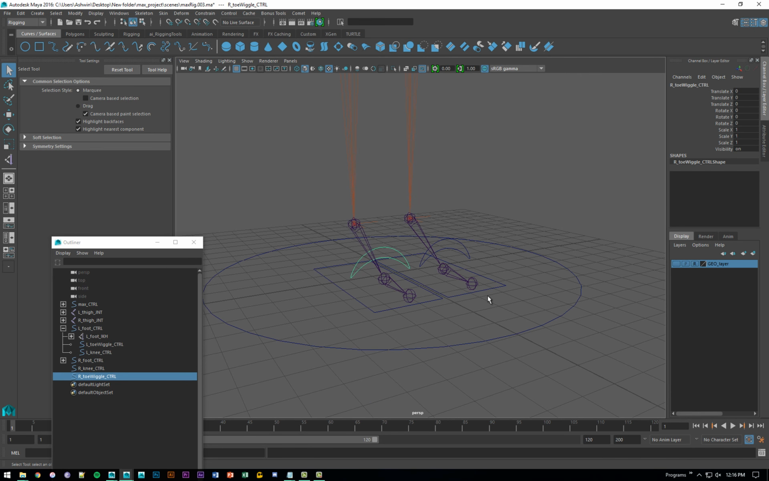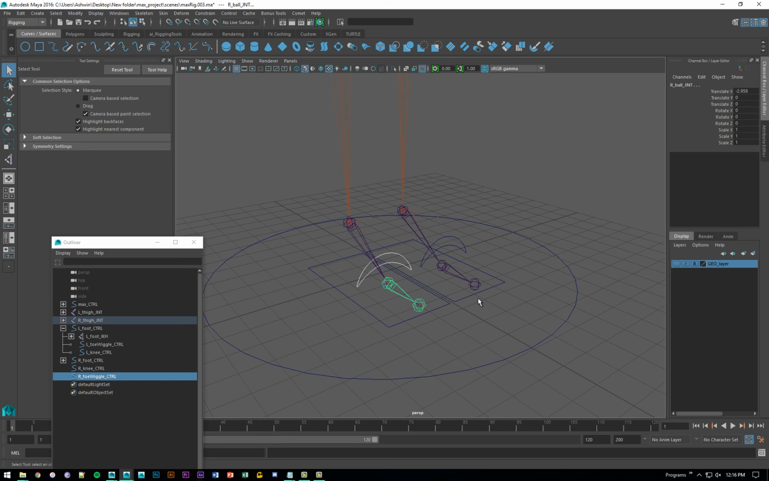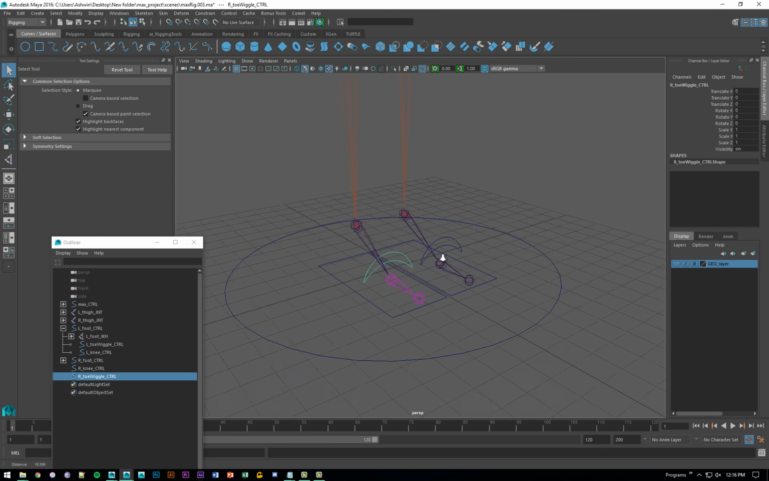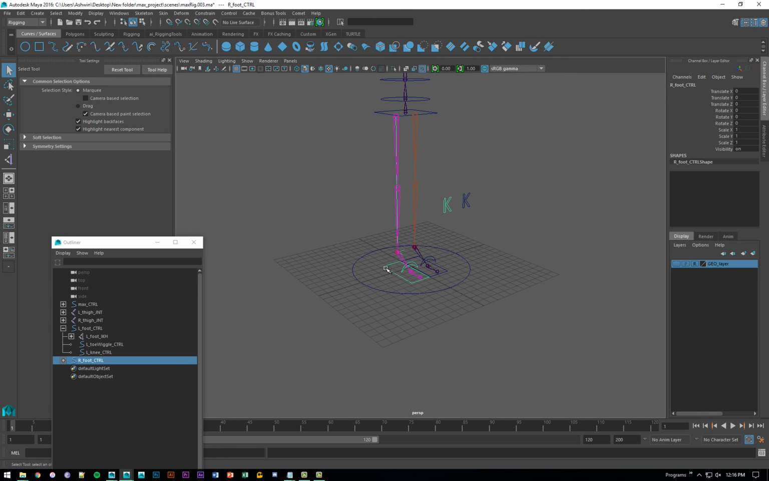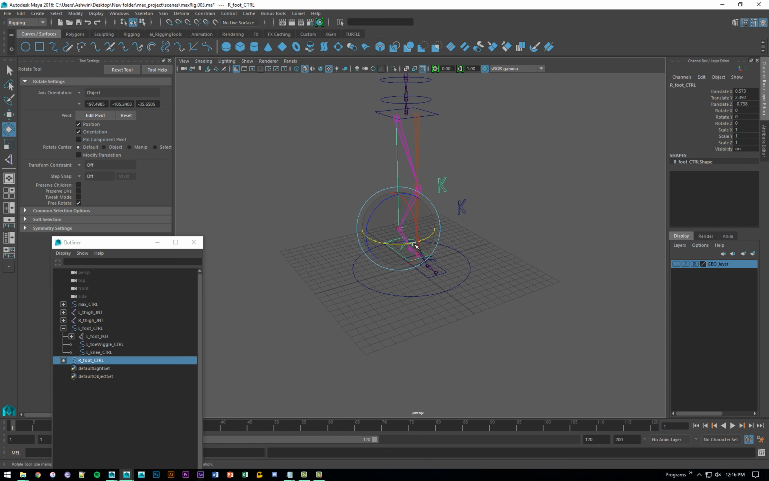Toe wiggle controller should also control the rotations of my ball joint. In comes my orient constraint. Parent the toe wiggle controller to the foot controller. Also, don't forget to parent the knee control to the foot control. So not only now does my leg go up and down, it also controls the knee, which is nice.